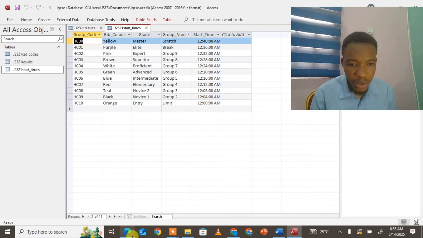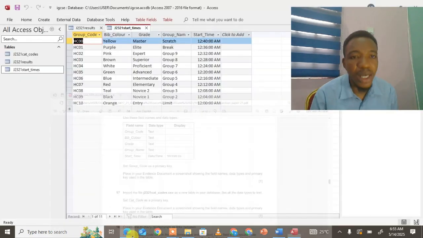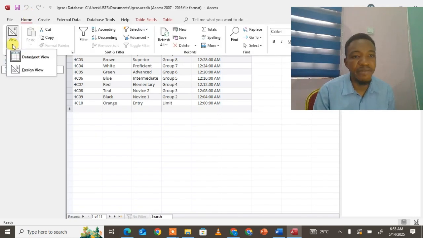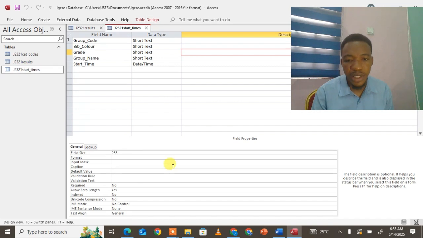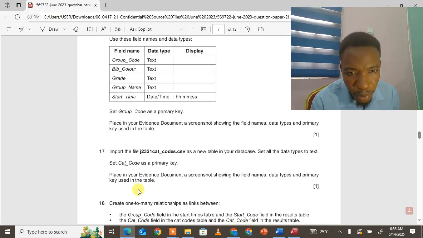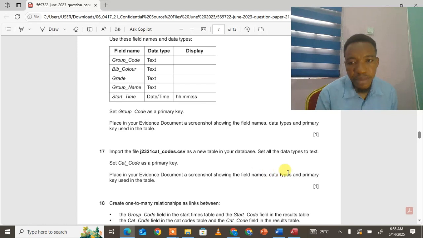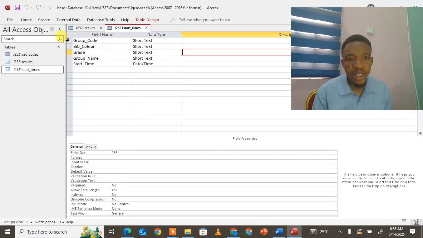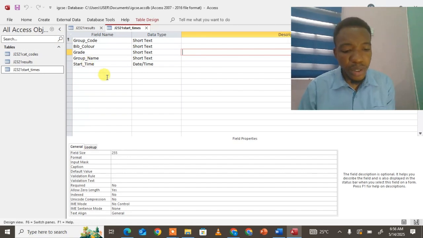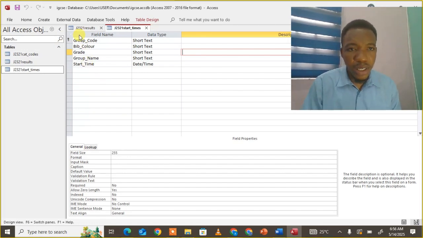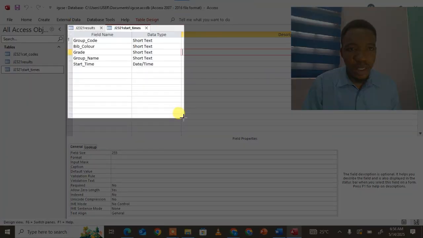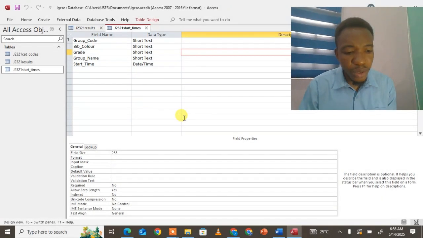I guess I'm still going to do a screenshot again. Place this as evidence. Go to your home, go to design view so that we can have the field name and the data type, because it said you should place in your evidence showing the field name, the data type, and the primary key used. Obviously the primary key is indicated here. I'm going to do another Windows Shift and S and do a screenshot of what I want. Please let me do it again. Windows Shift S so that I can capture my primary key.